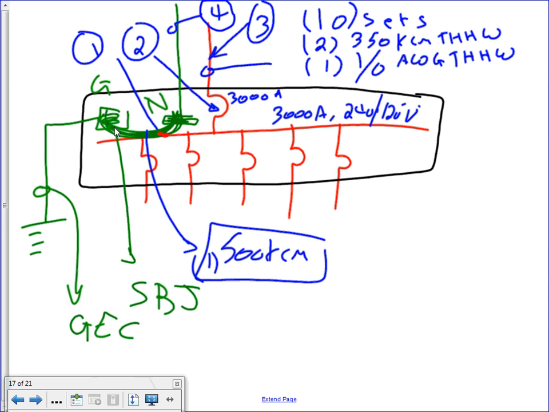No matter what you come up with neutral-wise, it shall not be smaller than 1 aught. If your pedal is smaller than 1 aught, but also it cannot be smaller than the main bonding jumper. So let's go size the main bonding jumper and check. Is the neutral smaller than 1 aught, than the main bonding jumper or not?